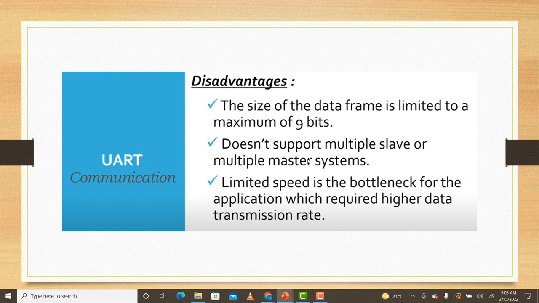We have different disadvantages of UART communication. First, the size of the data frame is limited to a maximum of 9 bits. The other one, it doesn't support multiple slave or multiple master systems. So this means, let me say you have the master, the microcontroller. It cannot communicate to more than one device through one communication interface. It can't be possible.